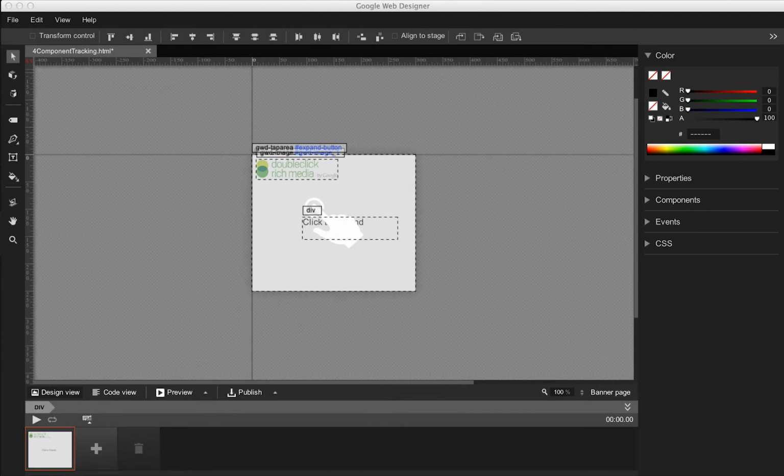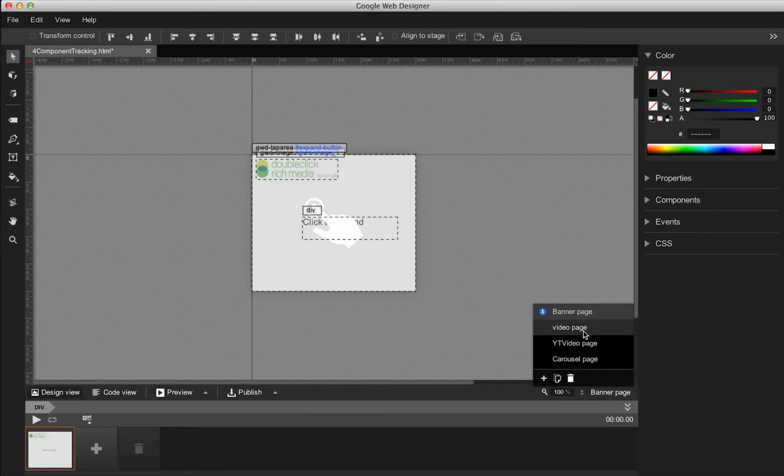I'm Owen Corso from Google, and today we're going to cover video component usage and tracking. I've already created a file containing a video component, a YouTube video component, and a carousel gallery. Simply by adding the GWD components to the stage, standard tracking for each is automatically added to the code.